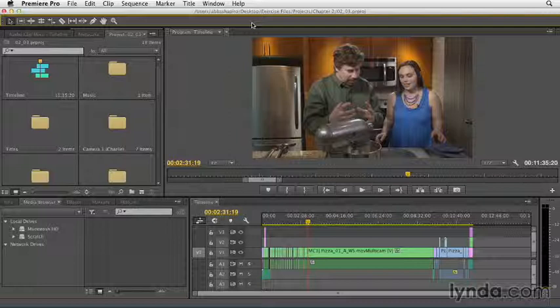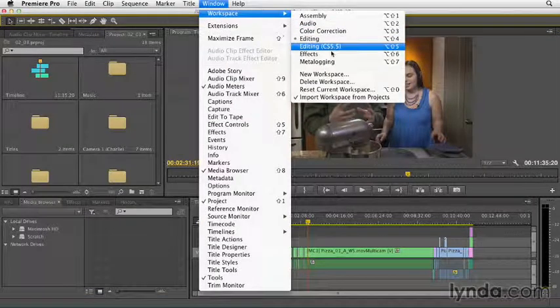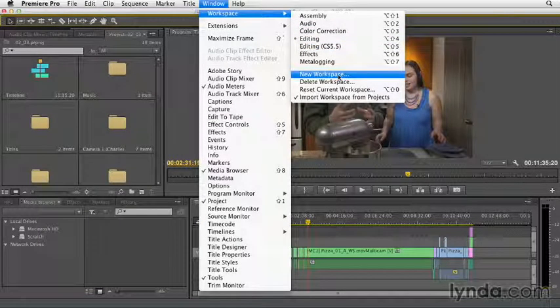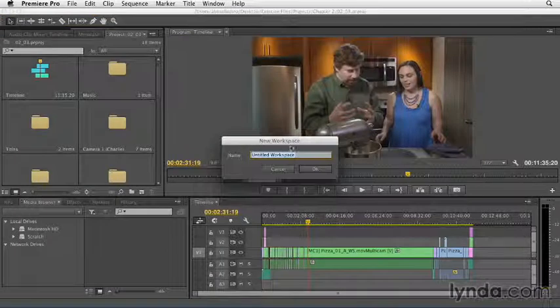Now, I'm working on a single screen, but this becomes very valuable if you have a dual screen or dual monitor setup. You can set up your interface exactly how you like it. Now, once you've created the perfect interface for your needs, simply go over to Window, Workspace, and select New Workspace. Give it the name that you want, and press OK.